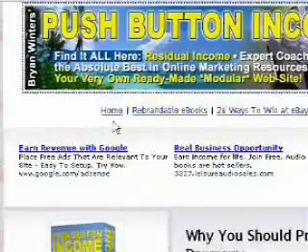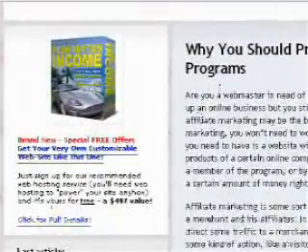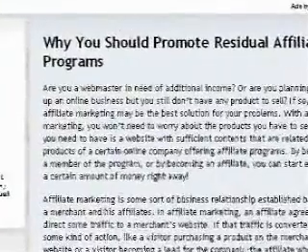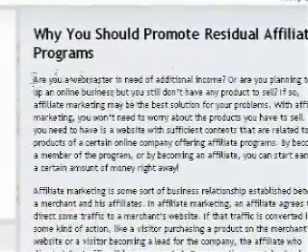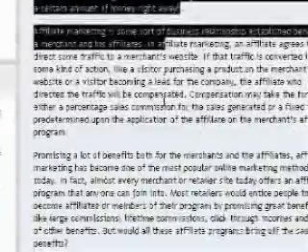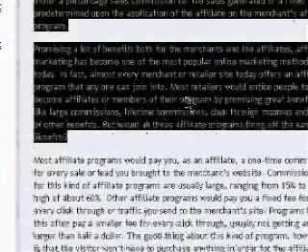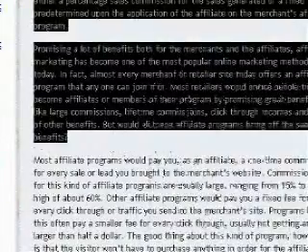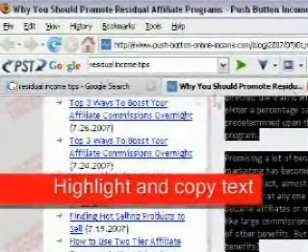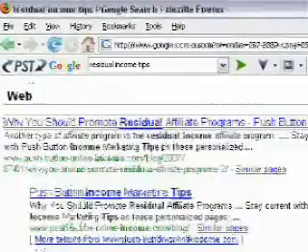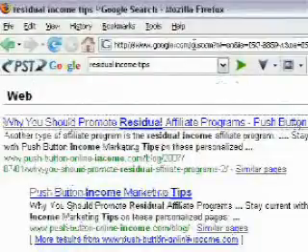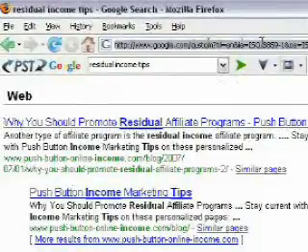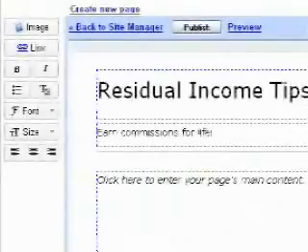So there's my keyword, here's the results, and I'm clicking on this to see what sort of content we've got. We can see some AdSense there. And here, why should you promote residual income programs? So I'm just going to grab some of this text that looks good and it's ranking well in the search engine, so it's a great way to quickly find content and add it to my own page. So I'm just going to grab that content and take it back into my Google Pages.